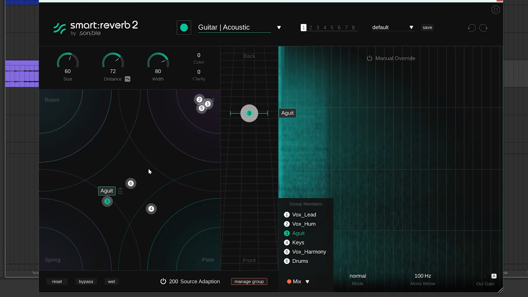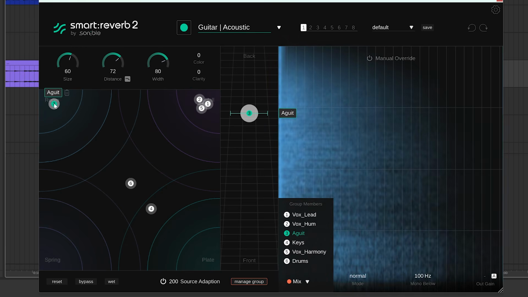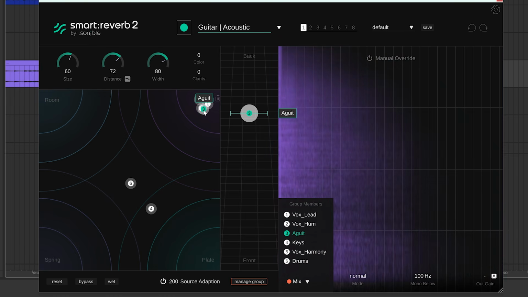Next one I want to do is the acoustic guitar. I could go for something natural again, like a room or a hall. Or let's try a spring type maybe. I think that's kind of fine, but it feels a little bit too springy for me. But the cool thing about this matrix is that we can actually mix and match two different types of reverb. So I'll push it over to the plate again, and then just slowly dial in the spring until I'm happy with the sound. Nice. Sounds great.